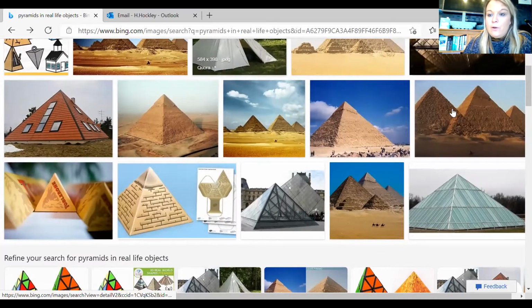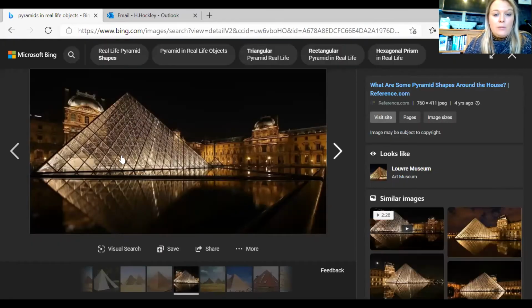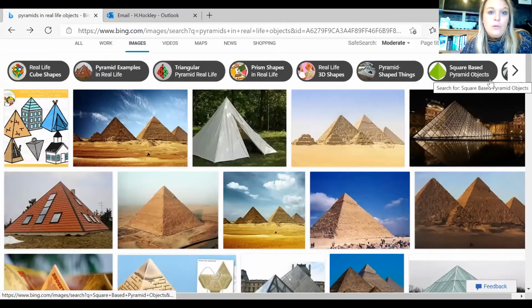We also had the Louvre, which we looked at when we did our pilgrimage. It's a museum. That's in Paris. That's another example of a pyramid. Again, you won't have one in your house, but you might have a picture.